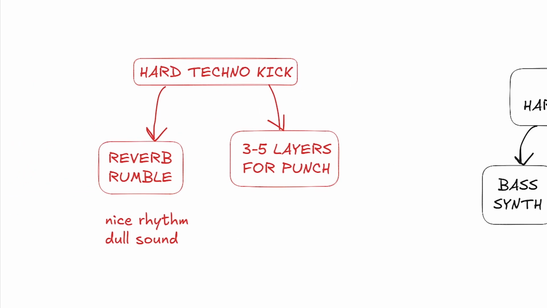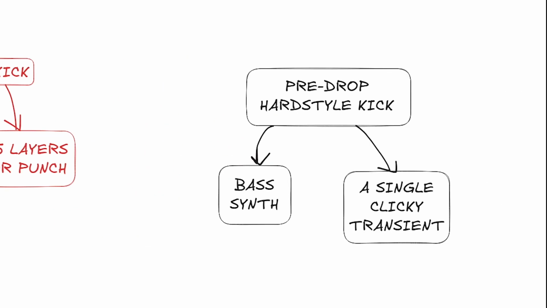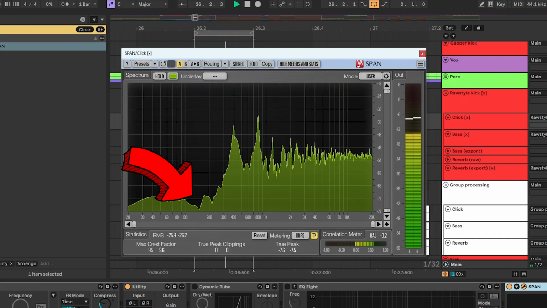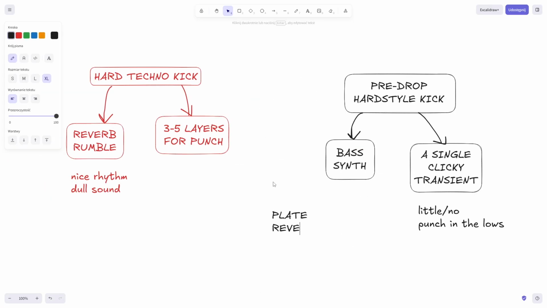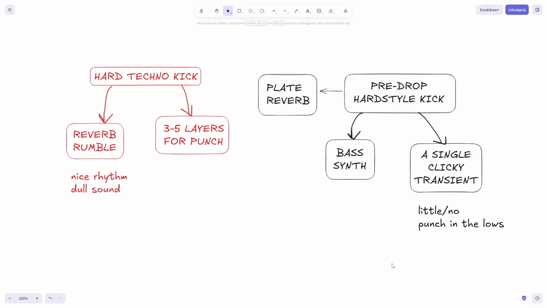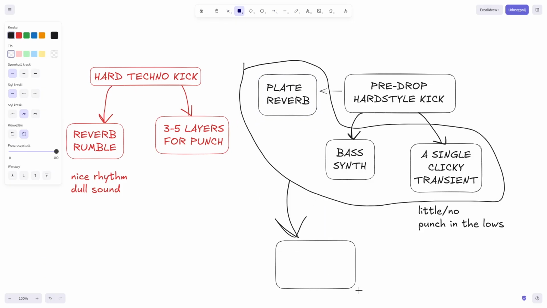Hard and industrial kicks need a few layers of punch to sound full in the beginning. Our hardstyle kicks sometimes don't even have low end in the punch. We can reduce it to basically a single clicky sound for transient. To smooth out the whole kick, we will add on top sidechained reverb and glue everything in the group processing.